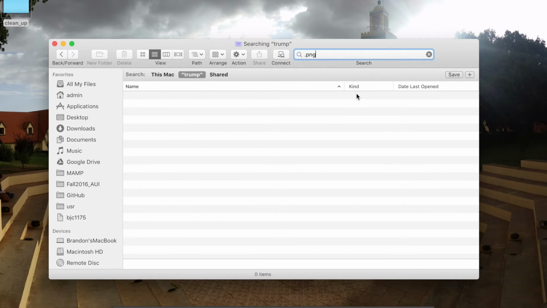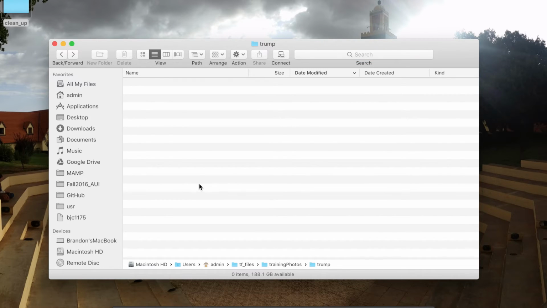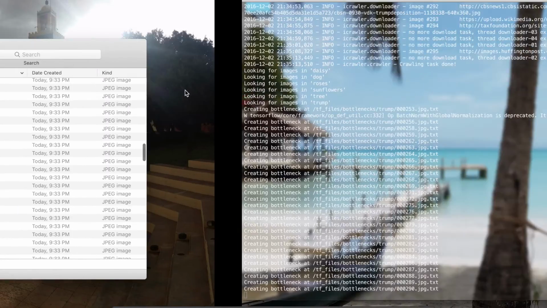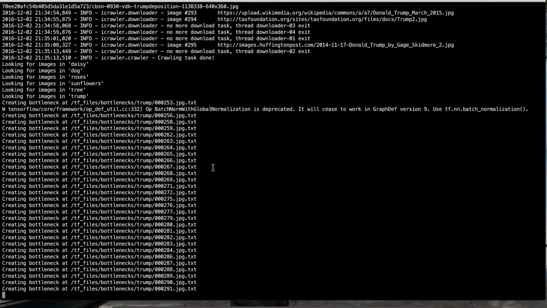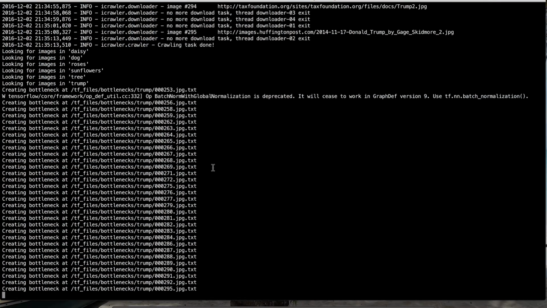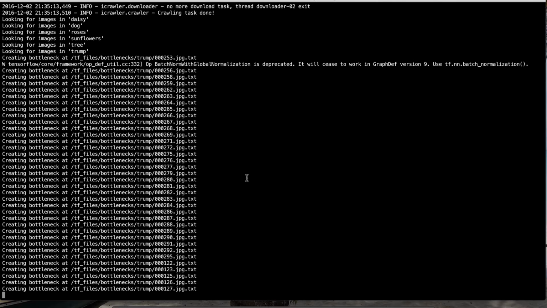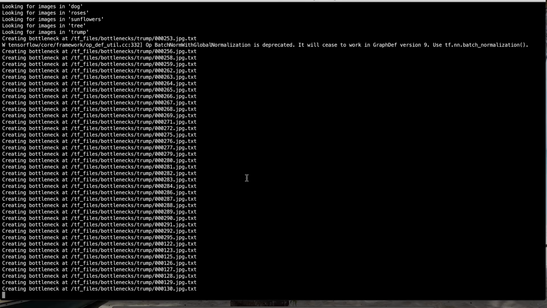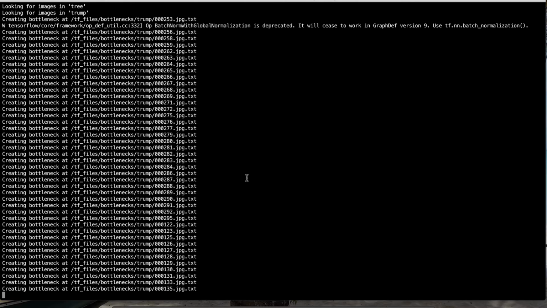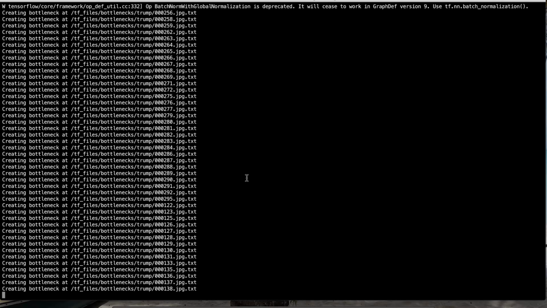As you can see, there's no more PNGs in here. Now TensorFlow has started its training of neural networks with Google Inception. It will go through all the pictures that we have in the Trump folder, and it will learn from it, and after that it will start comparing with the pictures that we will test against.